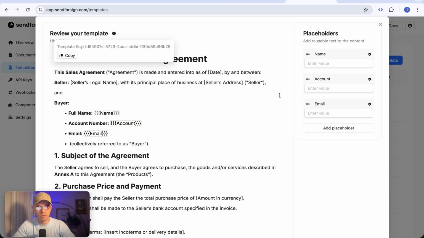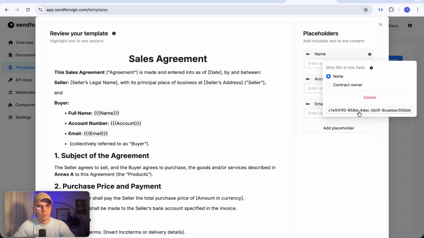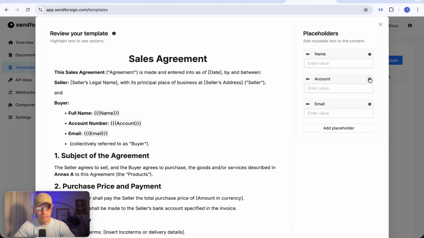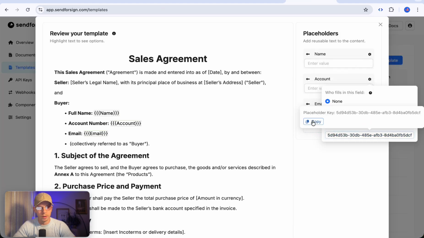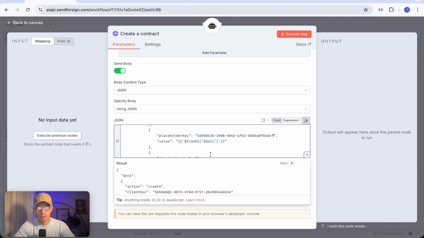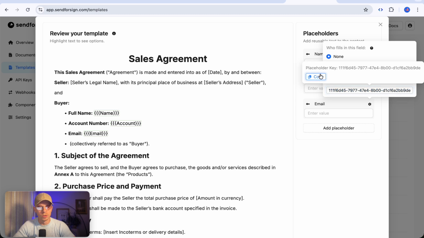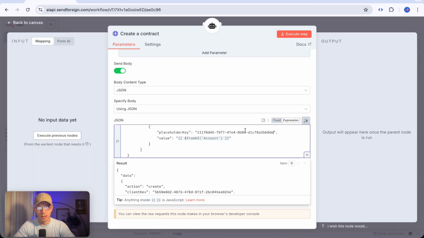We go back to Sendforsign, we click here, we copy the value of the placeholder key, and we paste it here. The second one, account number, we copy the placeholder key, we paste it here. And the third one, our email placeholder, we just copy this and paste here.